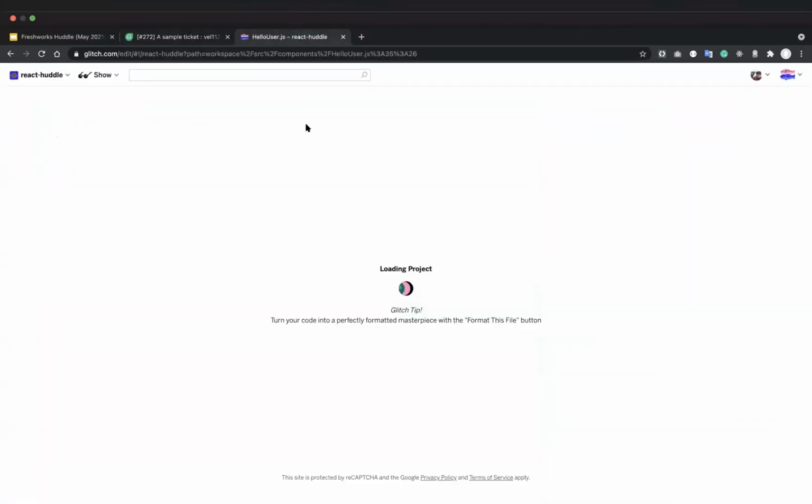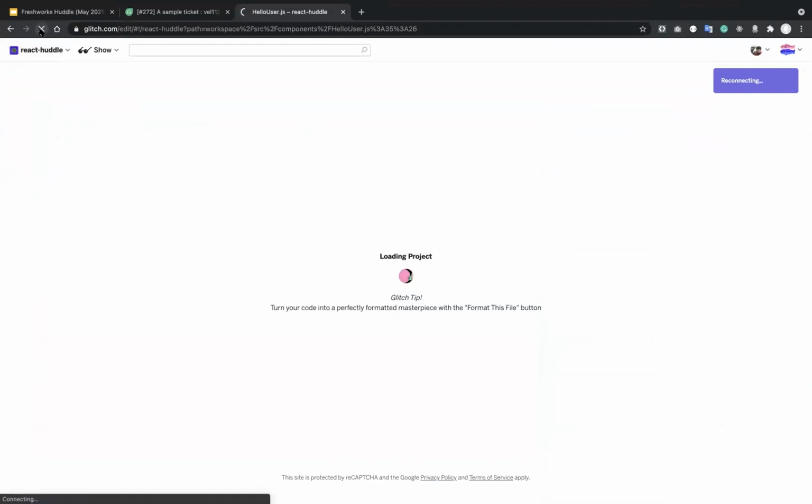So I hope you guys can see my Glitch screen, which is still loading. That is totally fine. You will also get the same, most probably.